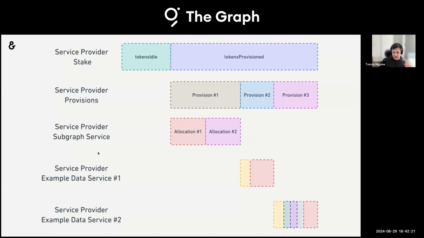Then the last three rows kind of want to show how each one of the data services is using the resources that they have assigned to, right? For instance, this one in the middle corresponds to, let's say, the subgraph data service. The subgraph data service can use all the stake that's described by provision number one. Internally, the subgraph service might choose to use that stake in further assignments, which in this case are called allocations, the concept we're all familiar with. And that's at the subgraph service level, right? Other data services might use other mechanisms, other ways of making use of the stake.